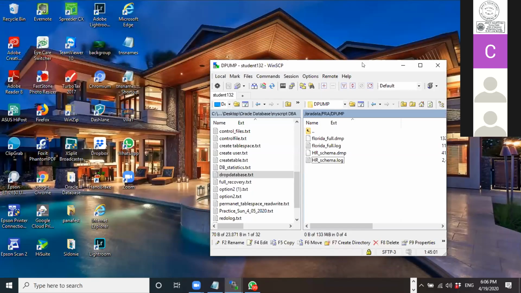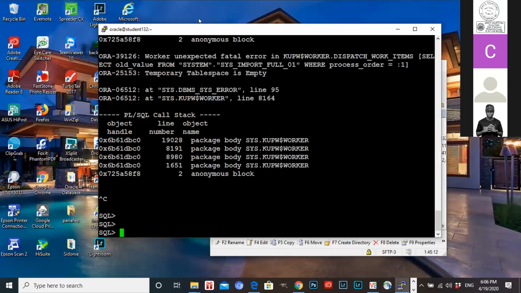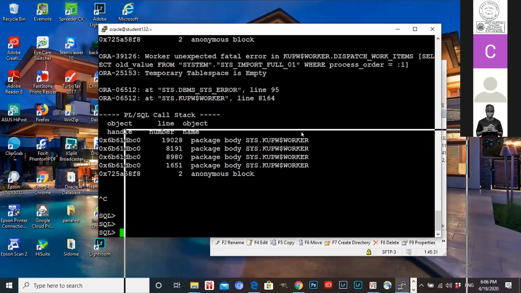Can you put your Putty screen back? I cannot see your Putty. Zoe? Sorry about that. Can you see it now? Okay, can you do it? Okay, I can see it. Thank you. I cannot see the other one as well.